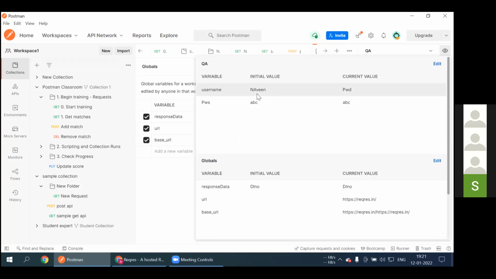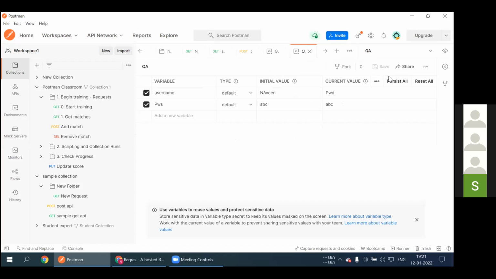In the same way, you can create your environment also. Like I said, if you want to create your own environment, let's say I'll be creating a dev environment. So what is the username and password? Username ABC, then password something DEF. Go here, save. This is how we can save the environment, with respect to test environment or dev environment. You can save it here like this.